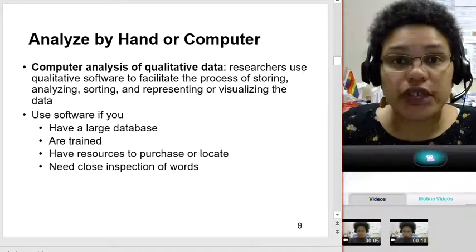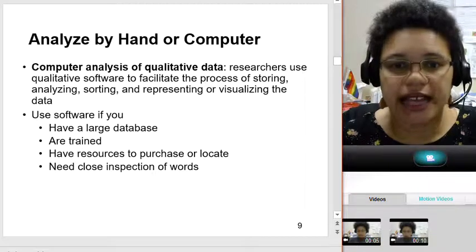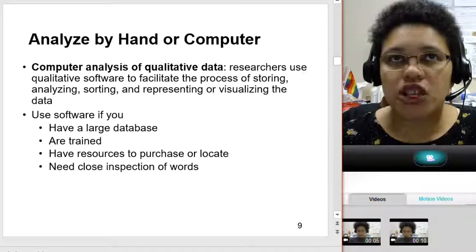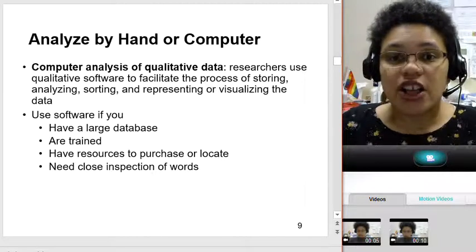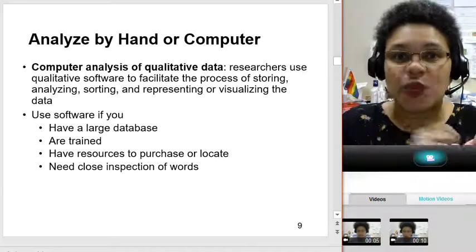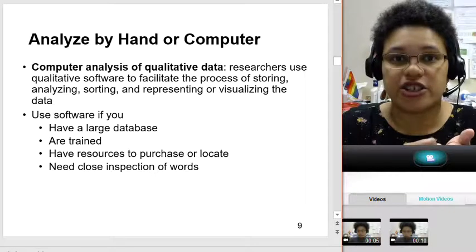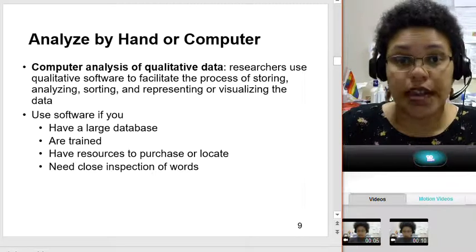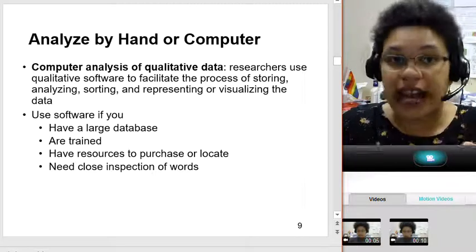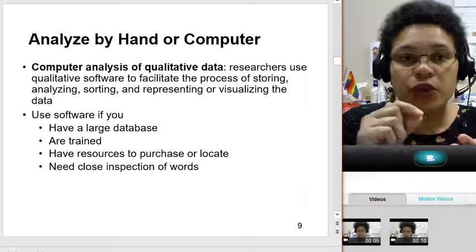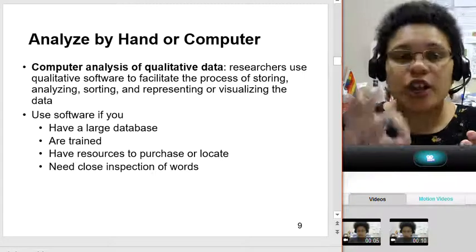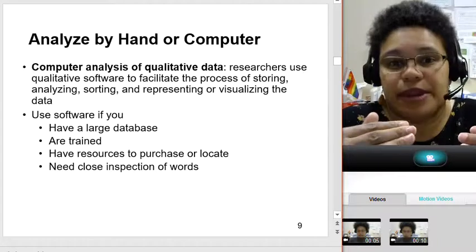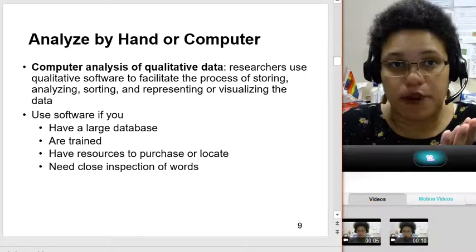Now, there's also computer analysis of qualitative data, and there's qualitative software. So there's hand analysis with the paper and the markers, but you could also use Microsoft Word as kind of your virtual paper and virtual highlighters, and use the review function where you can put comments in order to code. Okay, so that's like a slight step up from using the paper.